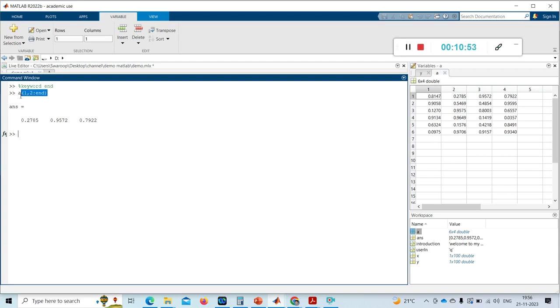I can write also like -1. So this is first row, second column to last minus 1. This is 0.957.